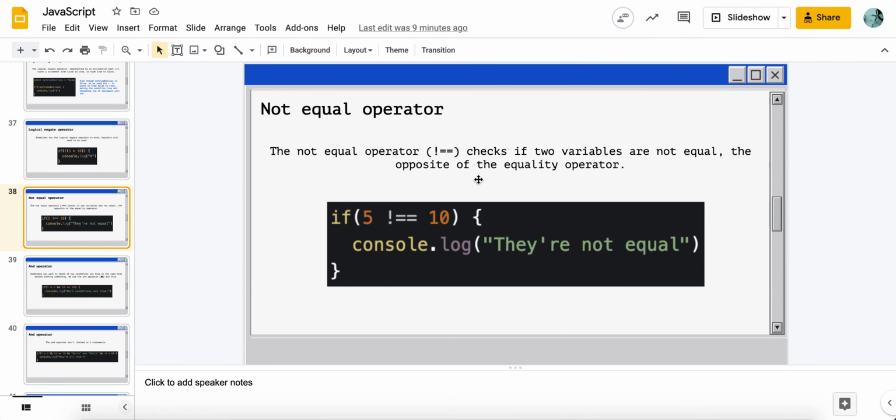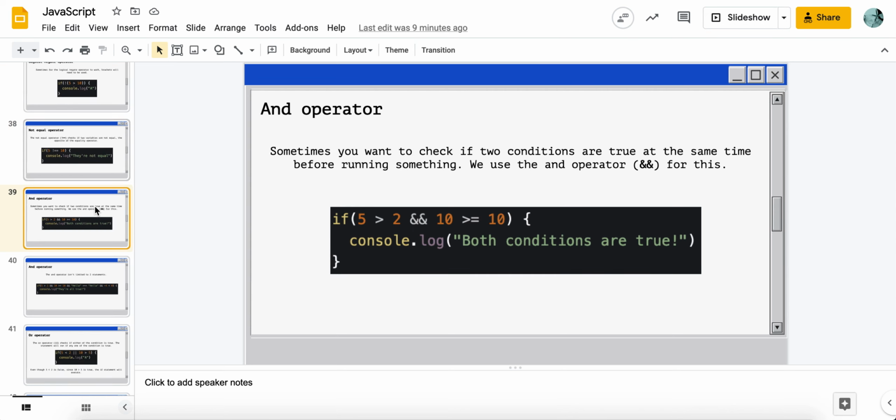There's also the not equal operator, which is exclamation mark equal equal. So that will check if two variables do not equal to each other. There's also the AND operator, which checks if two conditions are true at the same time. If 5 is bigger than 2 and 10 is bigger or equal to 10. Well, both of these conditions are true, right? And so this would run.